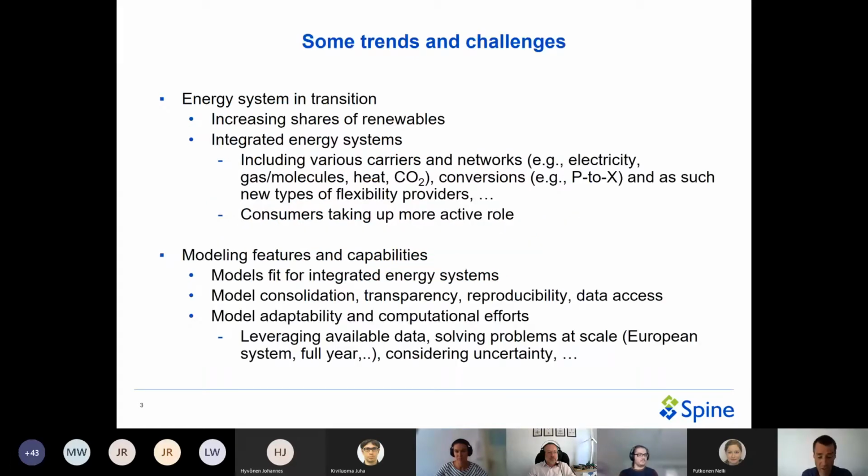Then, to go a bit deeper into some of the trends in the energy sector and the connection to models: we have an energy system that needs to become carbon neutral. So we face an increasing share of renewables and more integrated energy systems with increased levels of electrification, stronger interactions between different energy vectors, and the consumer taking up a more central and active role.